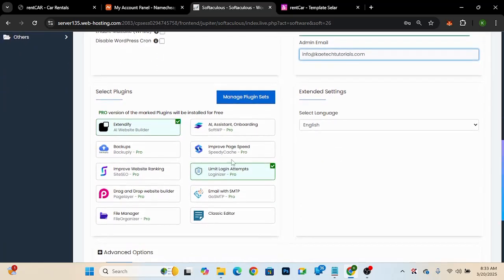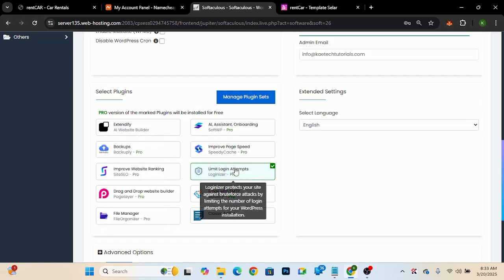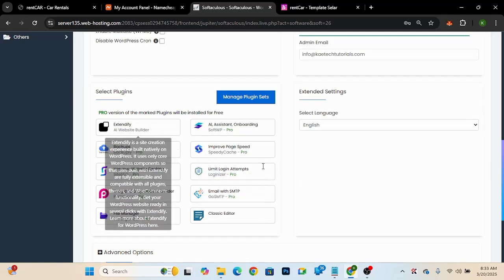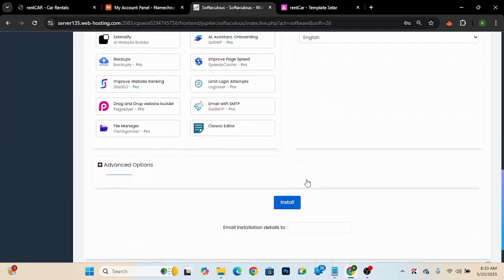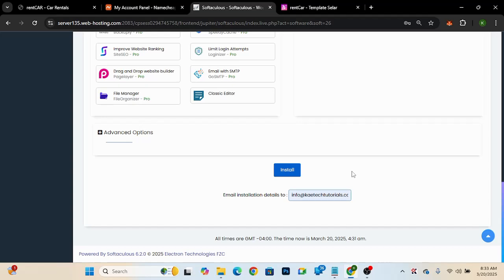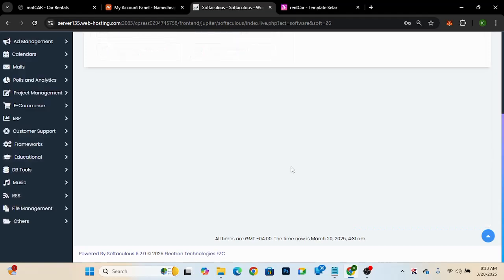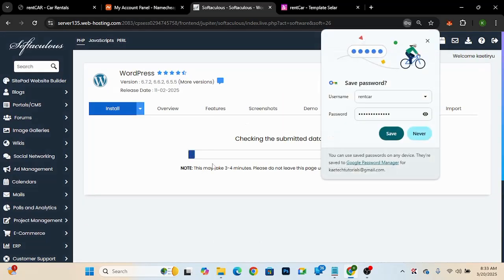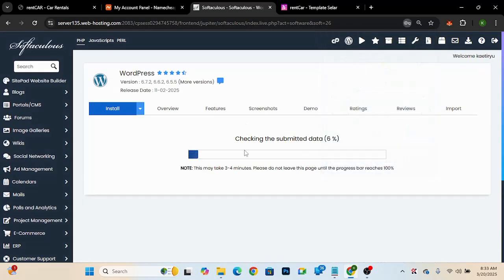info@kaetechtutorials.com over here, and then I'm going to remove these ones. I'm going to uncheck these because I don't want to install any plugin. And right over here, you can also put in the email address where your installation details will go, so that you see all the details of your installation. Now I'm going to click on install, and it's going to take a few minutes to install WordPress on my website.